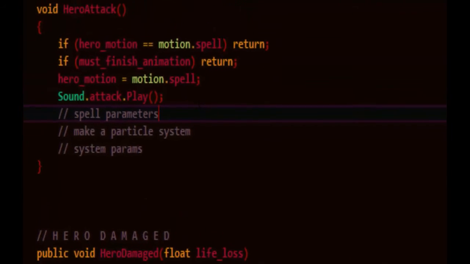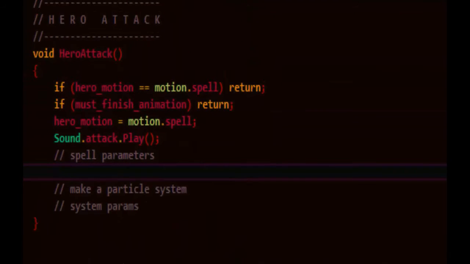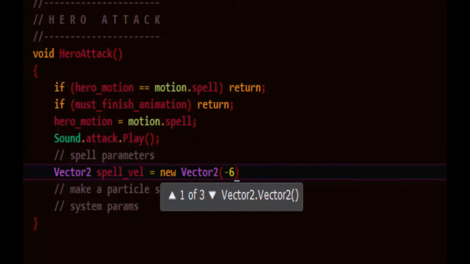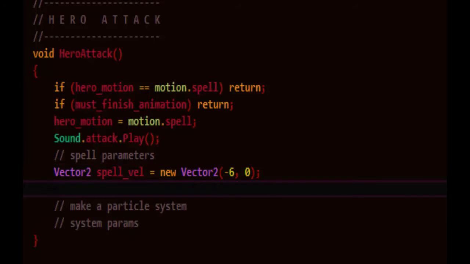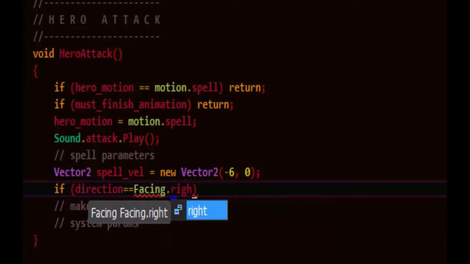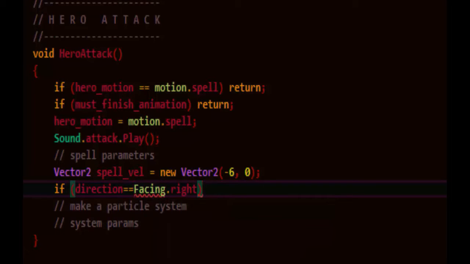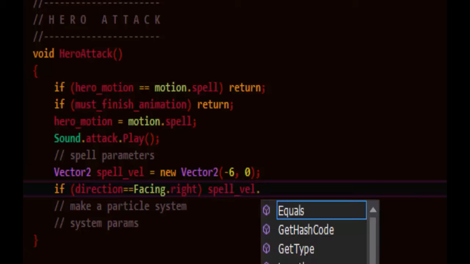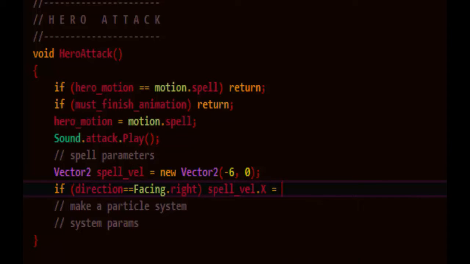Alright, then we'll go into attack, and for spell parameters, we'll set for this particular attack, the spell velocity is going to be -6, 0. And that would be if he's facing left. If he's facing right, though, direction, we don't want to use this facing thing because the direction he's traveling and the direction he's facing might not always be the same. Spell velocity dot x is equal to 6. So we'll just switch it to positive value if he's facing right.